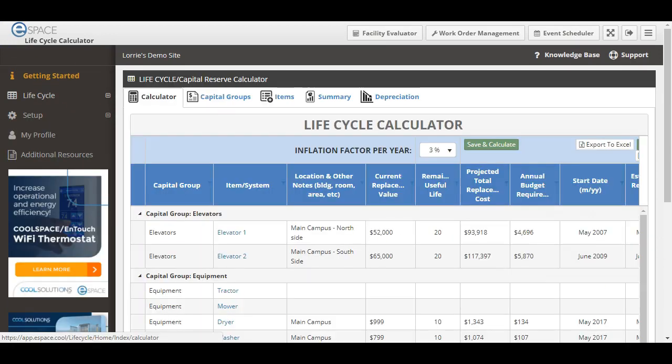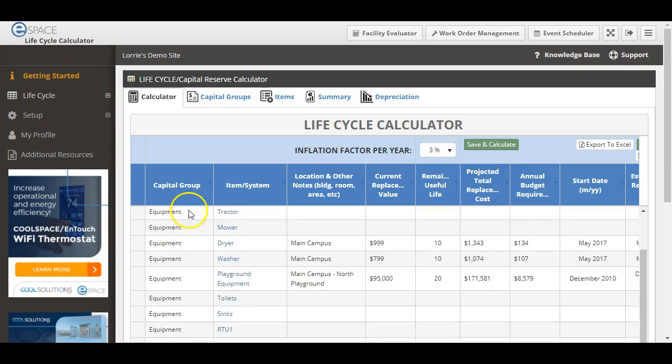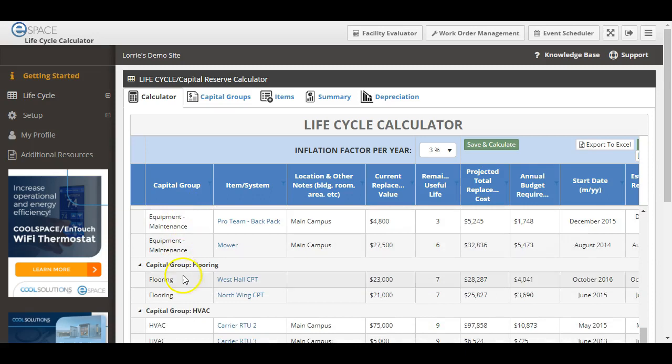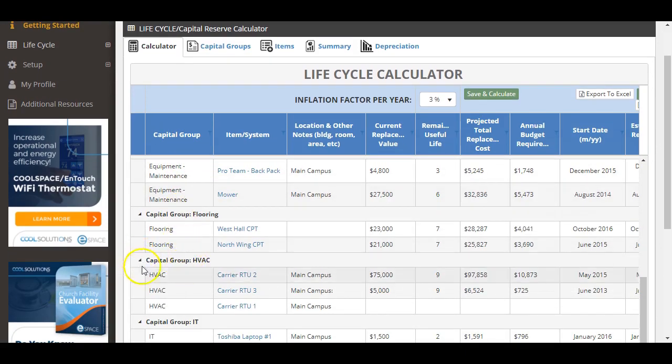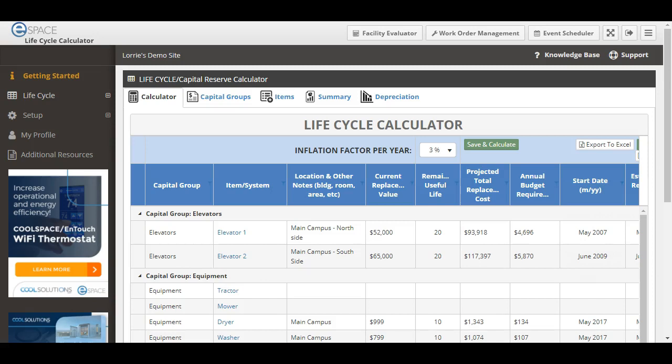Now that we have our users added, we're going to set up our capital groups. Capital groups are intended to be used to differentiate different kinds of equipment and assets. For example, you may want to add a capital group named HVAC so that all of your HVAC related items are listed together. There are two ways that you can add capital groups.